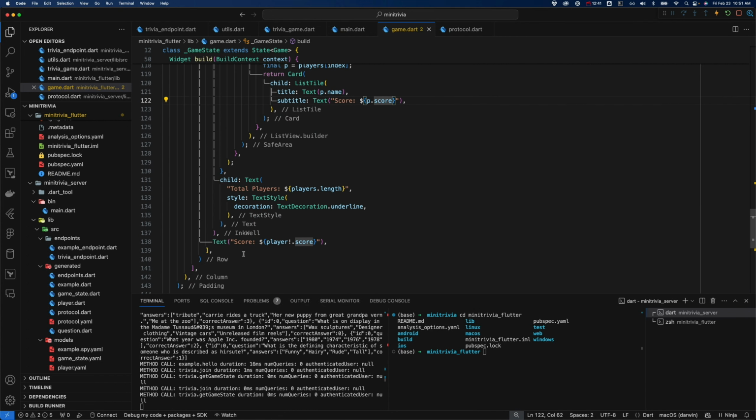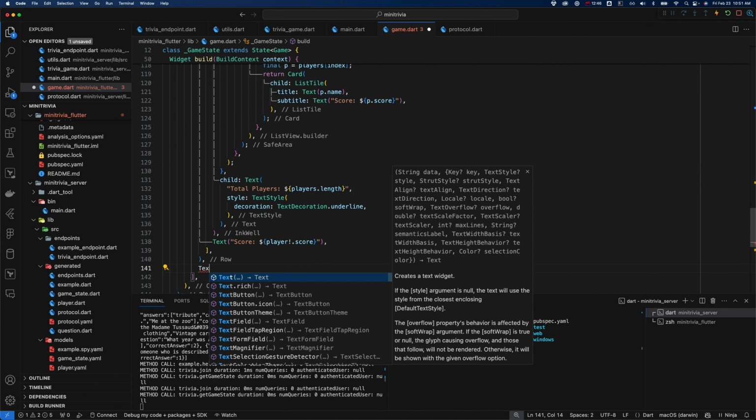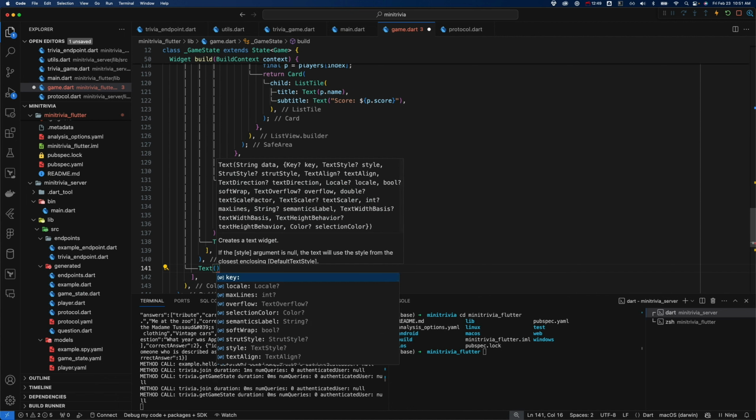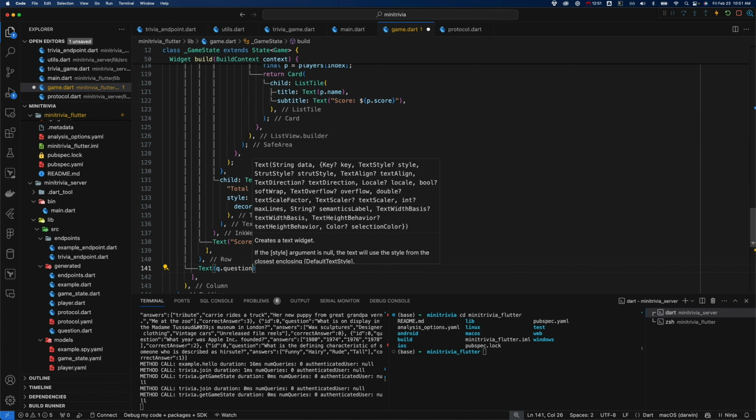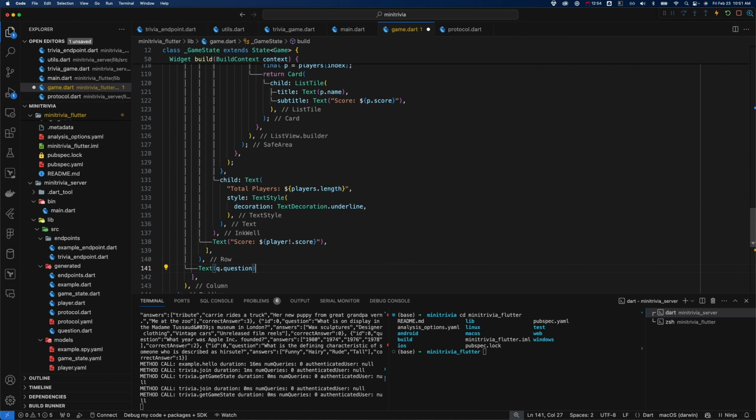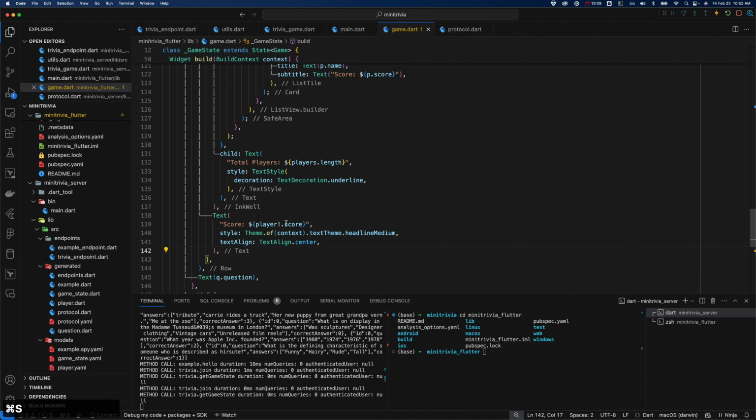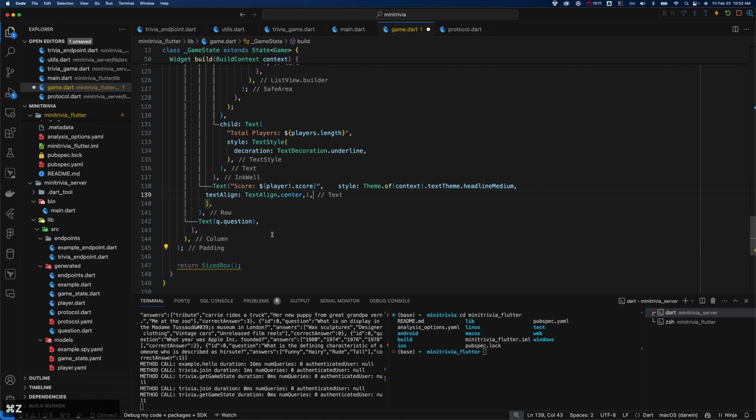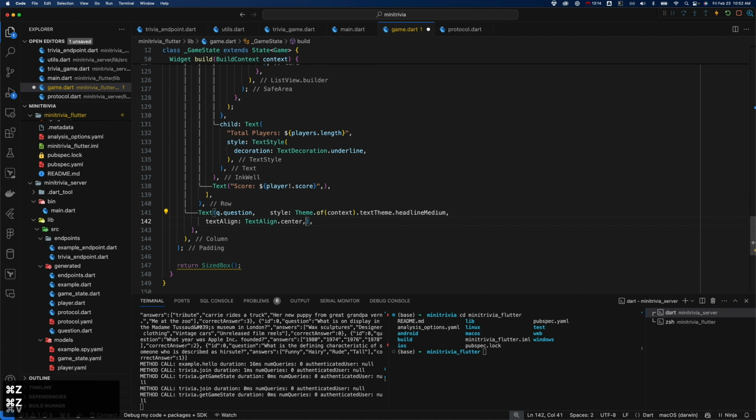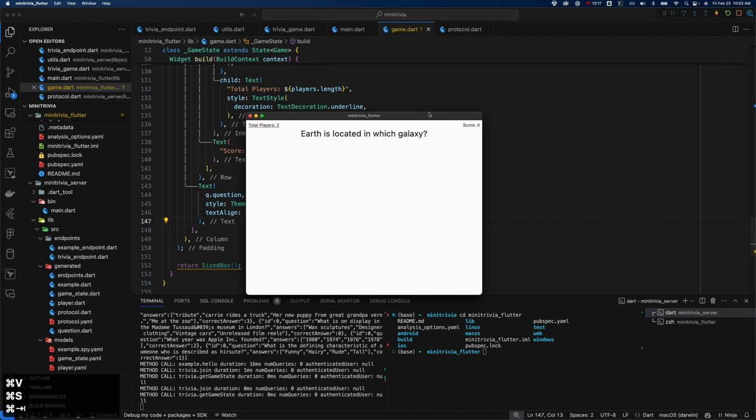Now we want to have something after this row, and let us put it in. So we can actually do a text of the Q.question. So the actual question of the question, because remember, a question has answers and an ID and all this. This is the actual body of the question. And let's just make it a little bit prettier here. We'll just do a theme of context for headline medium, and then center the text. And oh, I put that in the wrong spot. That makes sense. I meant to put it at the question. So now we'll have this here.